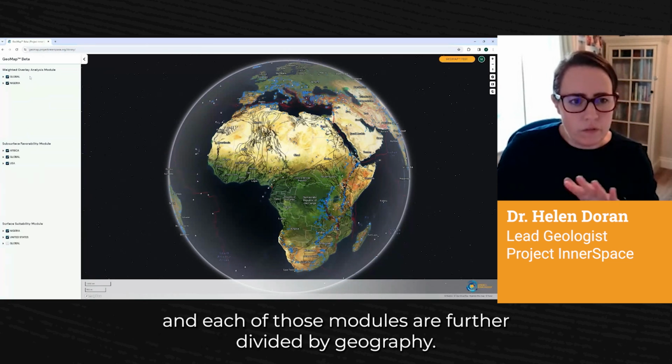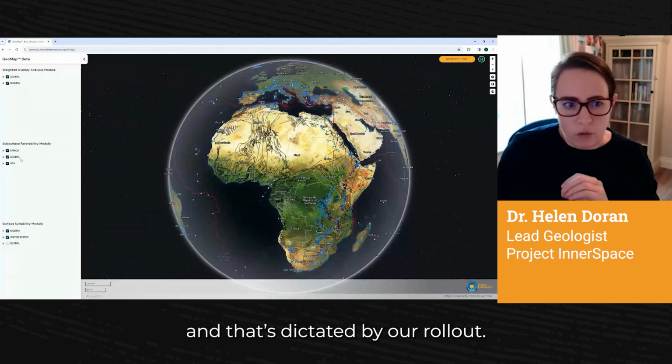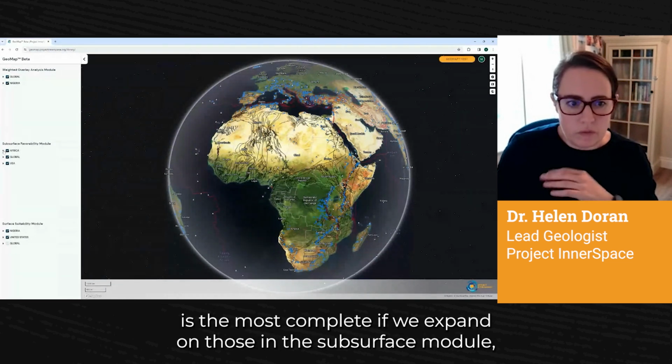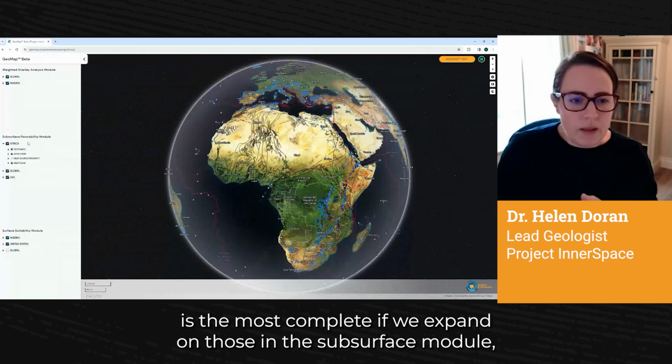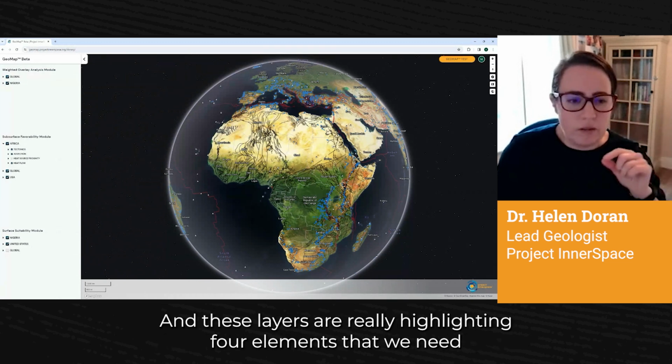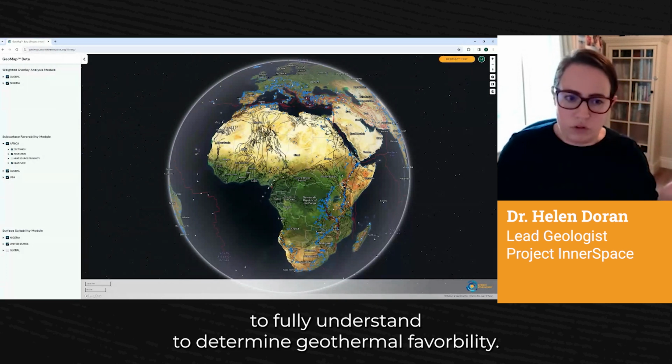Each of those modules are further divided by geographies, and that's dictated by our rollout. As you can see, Africa under the subsurface is the most complete. If we expand on those, in the subsurface module, each of these are then further divided into 4 sublayers. And these layers are really highlighting 4 elements that we need to fully understand to determine geothermal favorability.